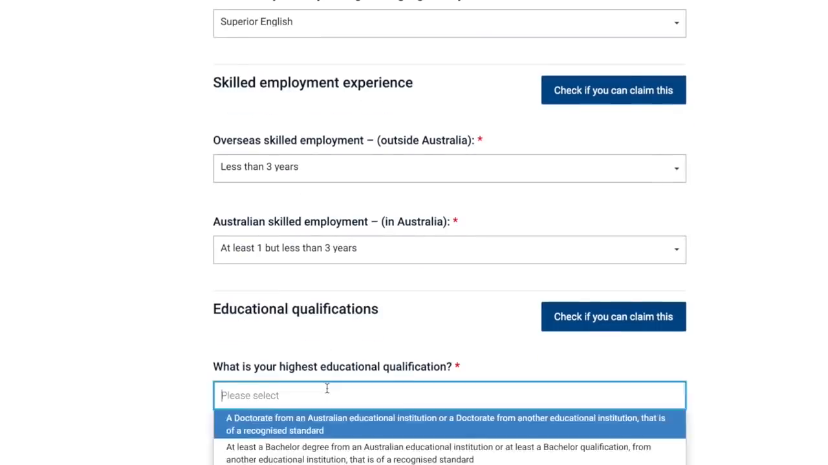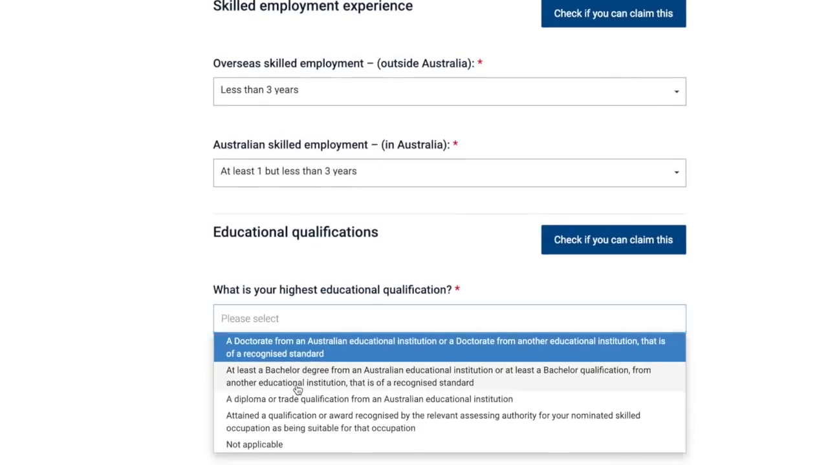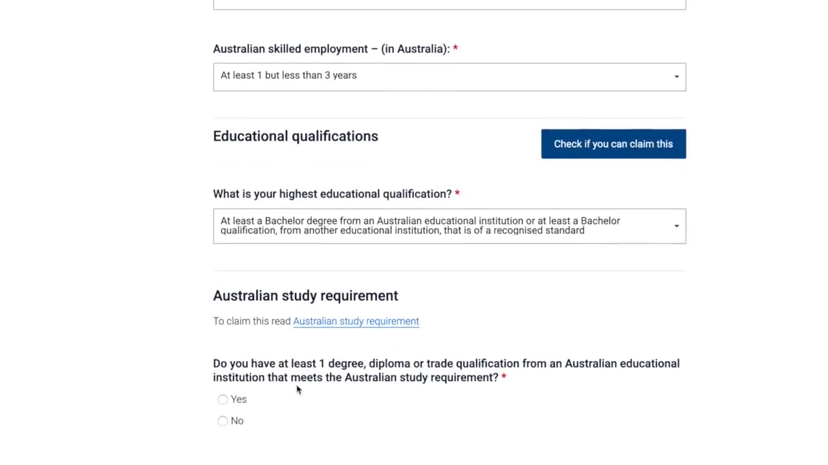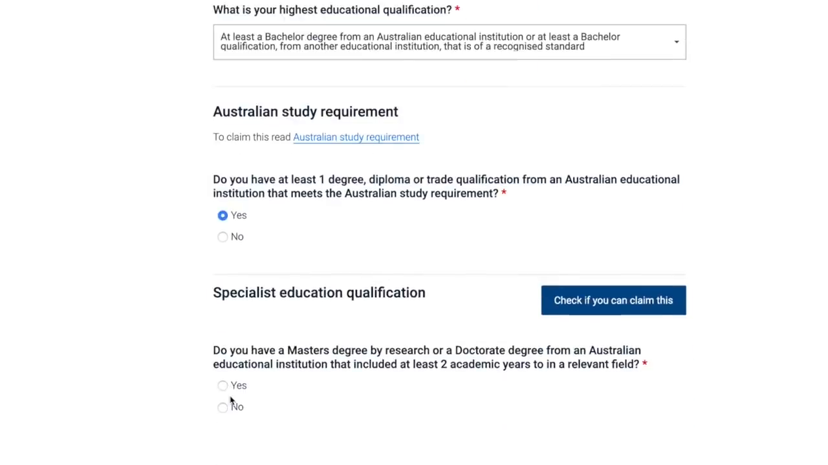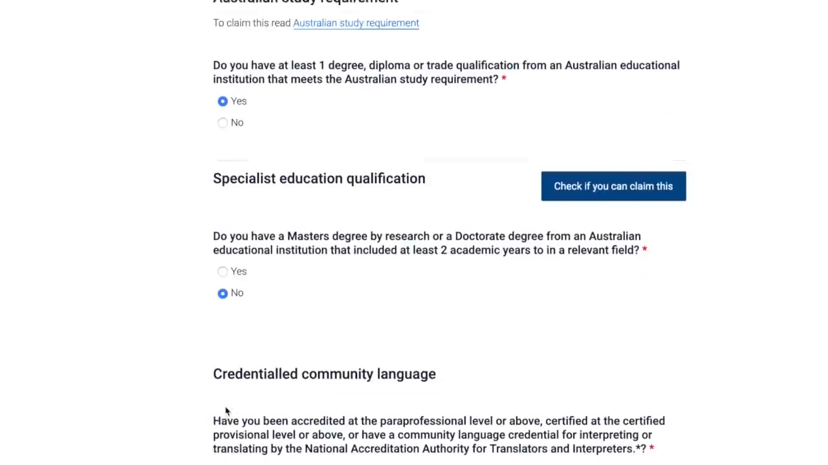And next is education qualification. What is your highest educational qualification? When I came to Australia, it was bachelor's, so I'm going to click on bachelor's. Australian study requirements: do you have at least 1 degree? Yes, I'm doing my master's, so I'm clicking on that. I'll get 5 points for that. Do you have a master's degree by research? Basically, am I doing my PhD? No, I'm not doing my PhD, so I'm clicking on it.